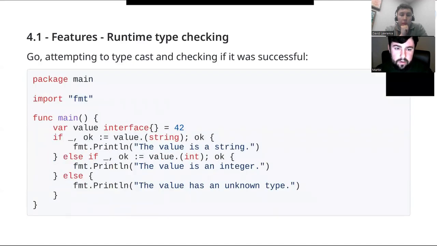Okay, so now we're going to get into those features I mentioned earlier, and we're going to compare Rust, C++, and Go in this regard. So we're going to go into specific features, how the languages deal with them, and how they work internally.